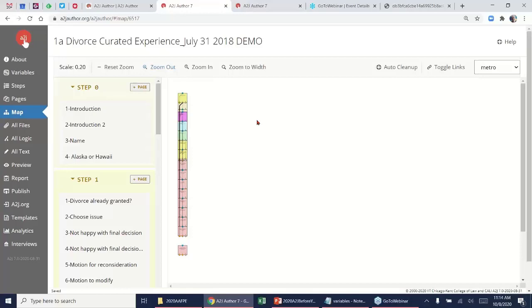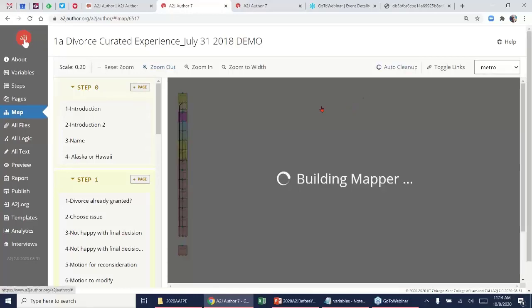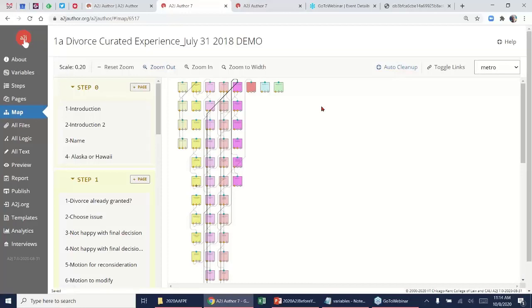The one in A2J4 did an even better job because it was written in Flash. When we moved to JavaScript, we lost some capabilities. Well, we've gained most of those capabilities, actually all of those capabilities back. And everything's just stacked on top of each other. But this has got an auto cleanup button. So I press that. It's going to work its way through, and it automatically stacks all of the questions.